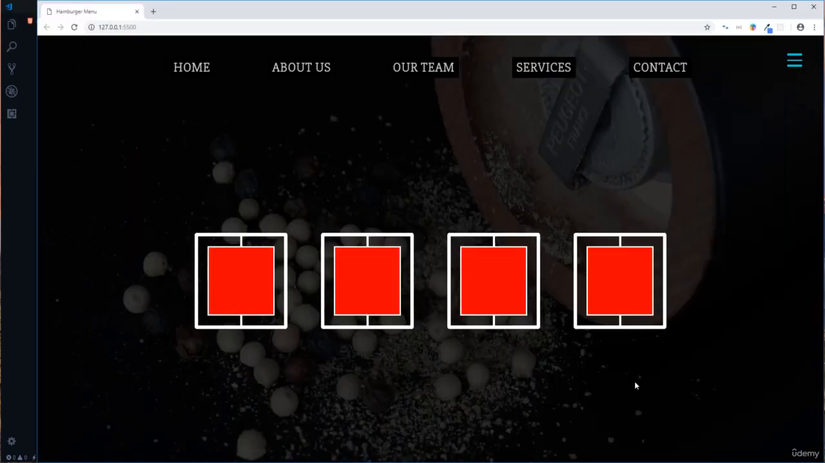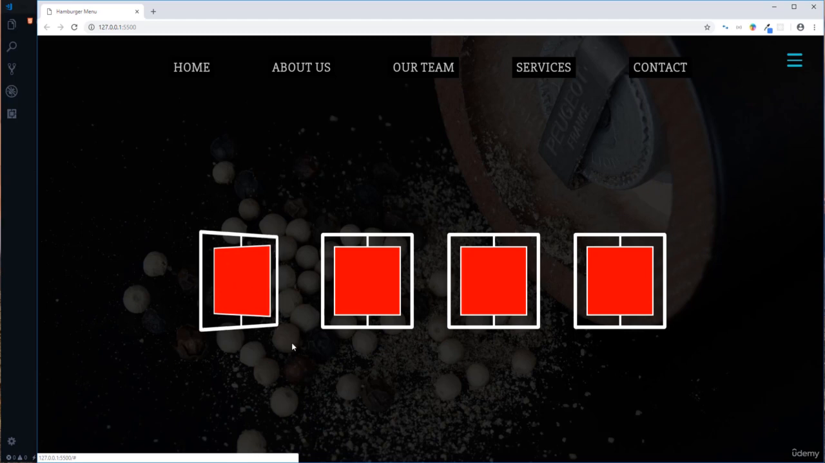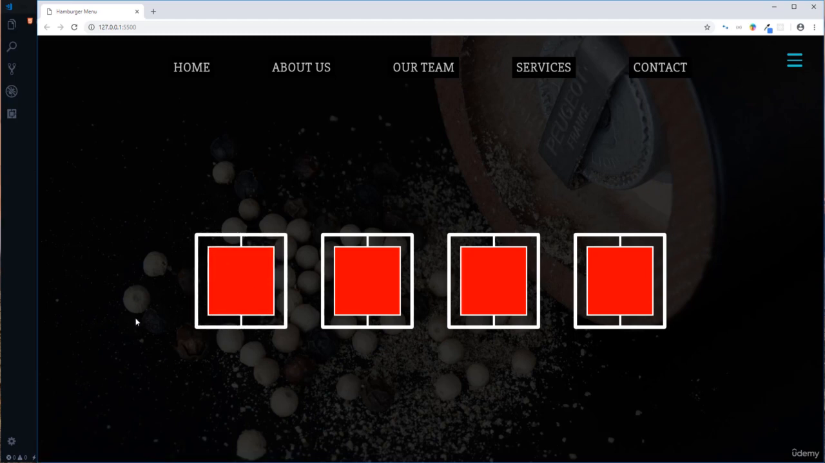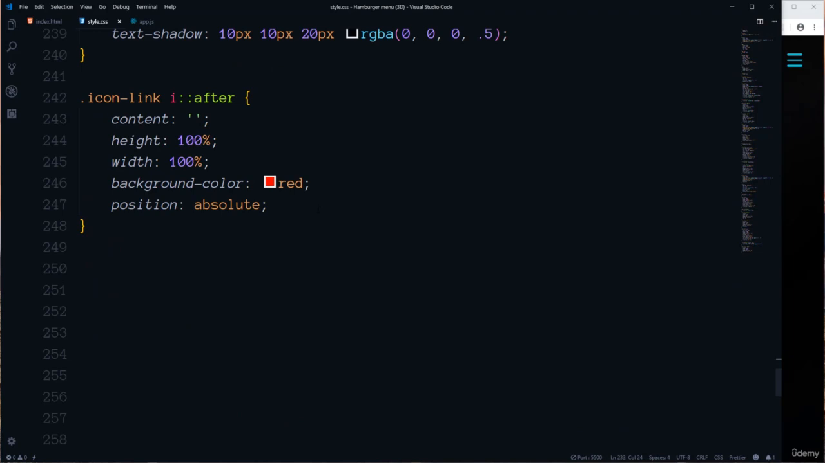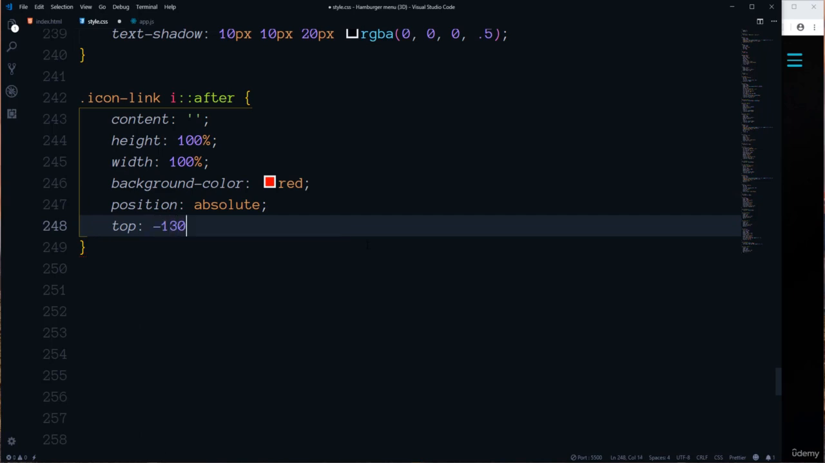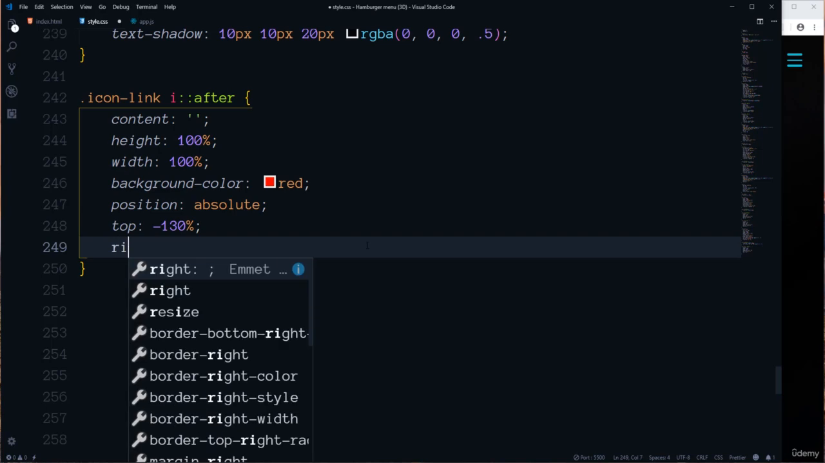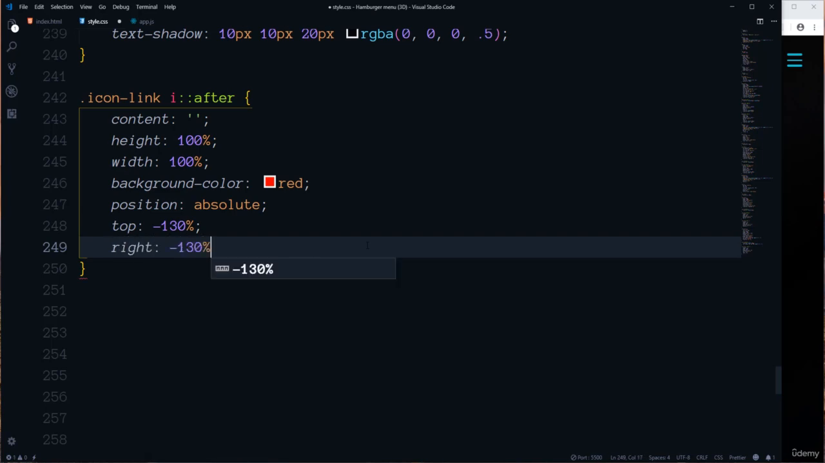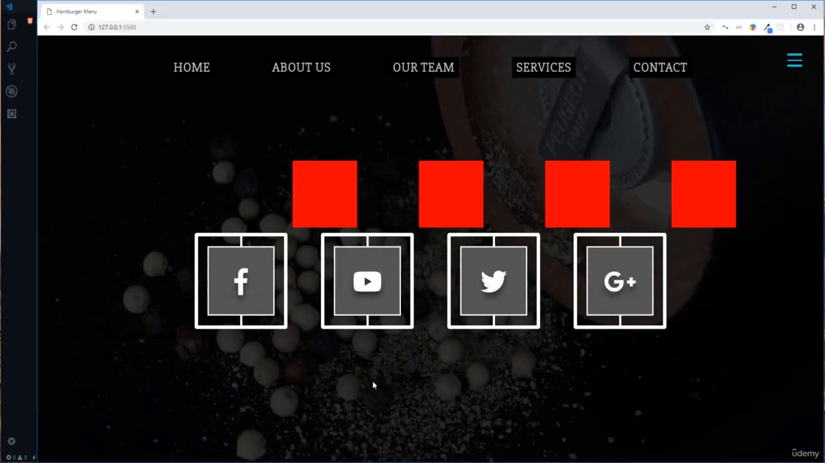So here we have after pseudo element, and let me explain what we're going to do here. By default, we will place after pseudo element outside of I element, I mean somewhere here. And then when we hover, it will be moved down and will become background of I element. So let's define position of after pseudo element in the following way. We need top position with the value minus 130%, and then the right position with the same value. We use here such big values because we want to place shapes outside of I element.